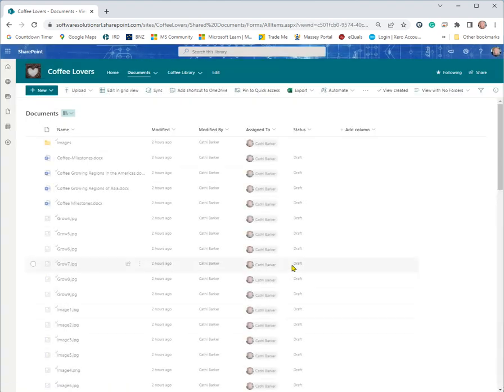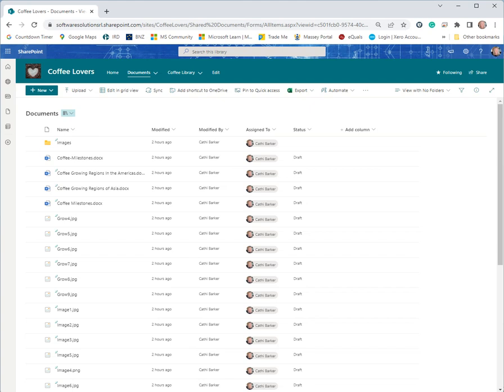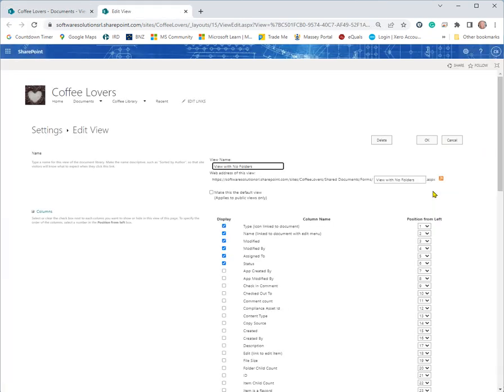All right, so now the whole idea is we want to get rid of this whole folders appearance. So we're going to click on edit, View with No Folders, edit the current view. That's what I want to do. And then what I'm going to do here is make it a flat view.